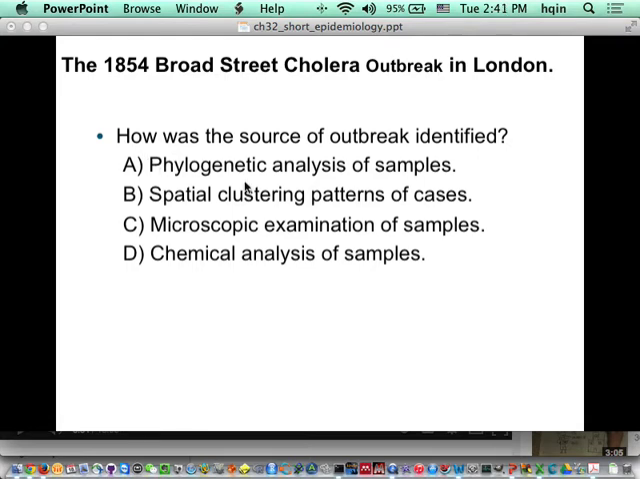In fact, in the Haitian outbreak, people claim it's the UN peacekeepers who brought the cholera there because we can sequence the cholera and then match the people. It turned out to match the strain in Asia, and there are Nepalese UN keepers there. So it's kind of hard to refute that evidence. So A is something we can do today, but not in the 19th century.